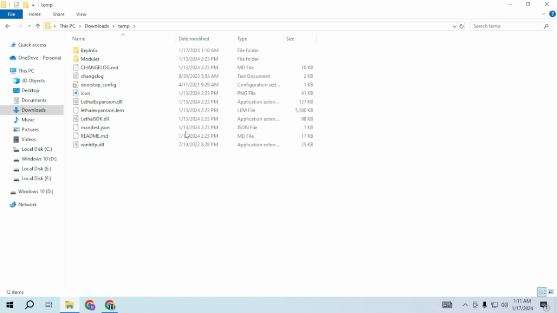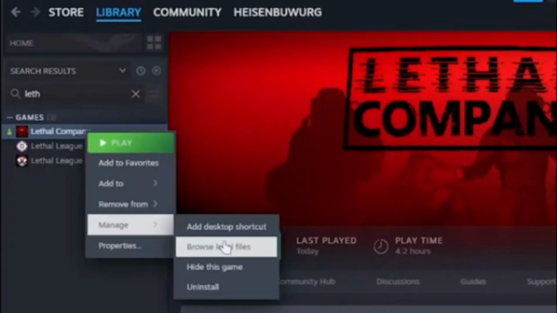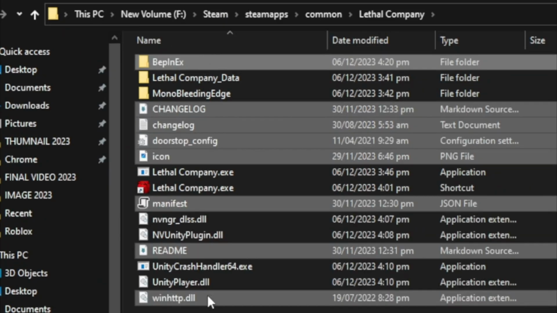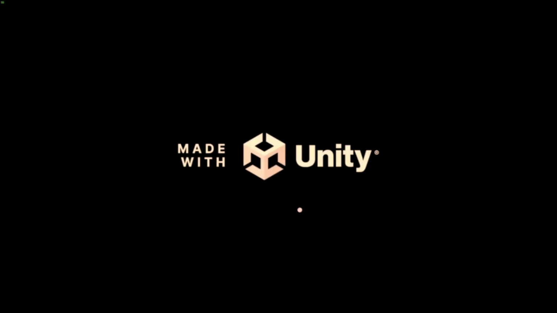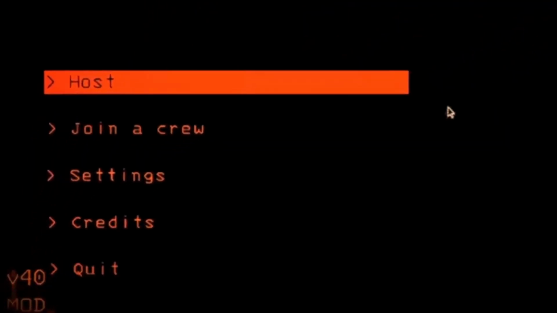Once extracted, copy these files. Open Steam, right-click on Lethal Company, select Manage and choose Browse Local Files. Inside, paste these files. And you are done. Now launch the game, go online, and you should see in the bottom right that the mode is active. Click host and your mode will be working.